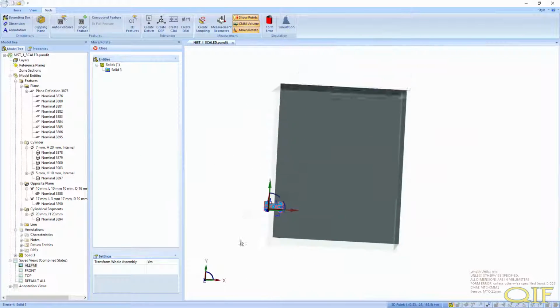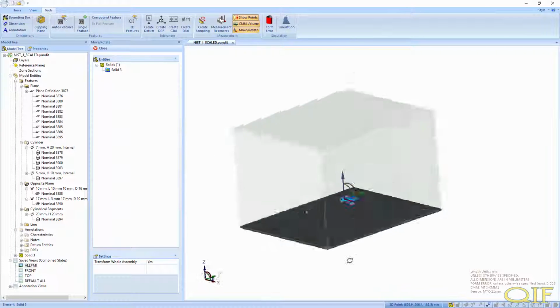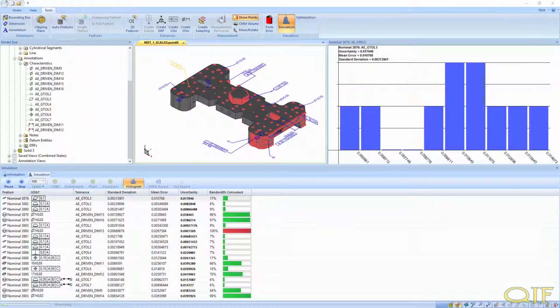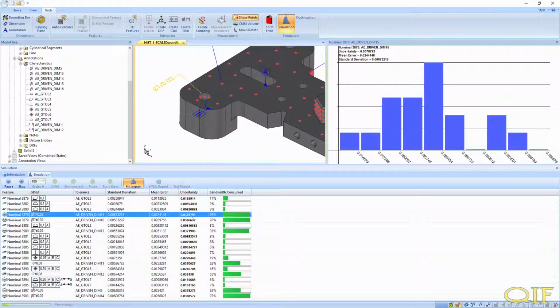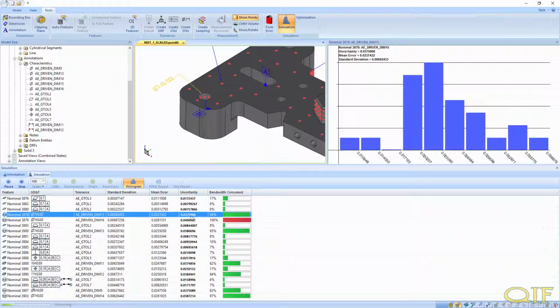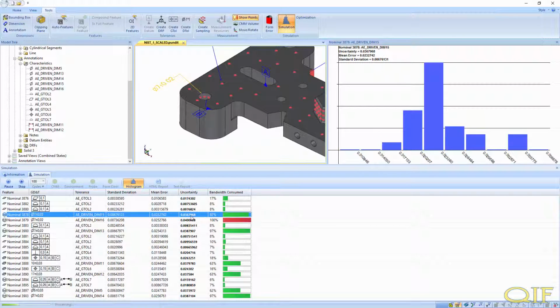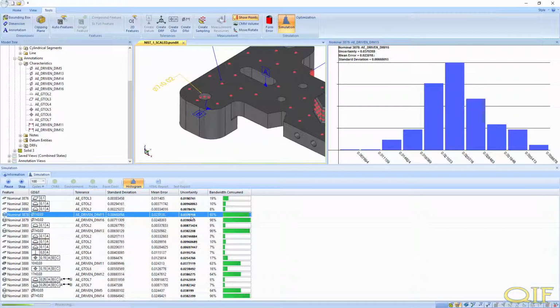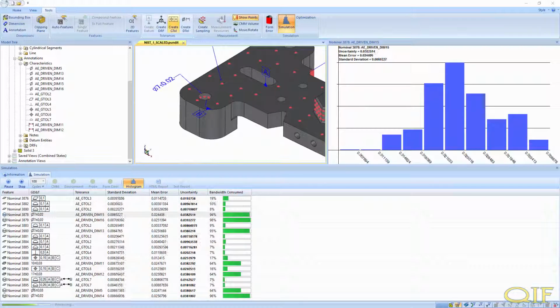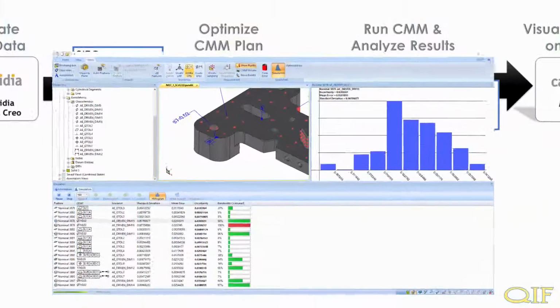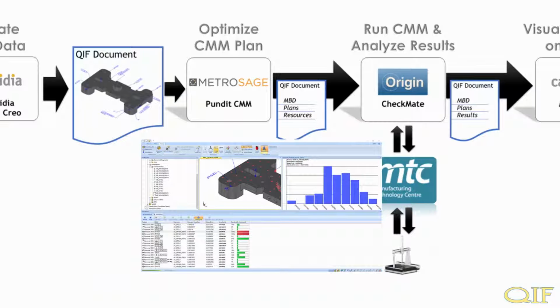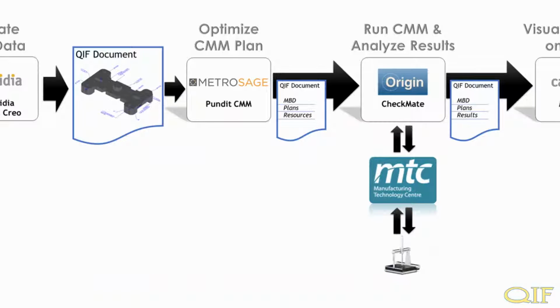Once sampling points have been applied, Pundit CMM can run a simulation to calculate the measurement uncertainty for each of the tolerances on the model, given the specified CMM, probe, and sampling patterns. From here, the user can modify the plan as needed in order to adequately control the measurement process. When complete, Pundit CMM saves this data with the model using QIF plans. This high-level measurement plan is now ready to be consumed by the Checkmate CMM programming software to be converted to a CMM program.